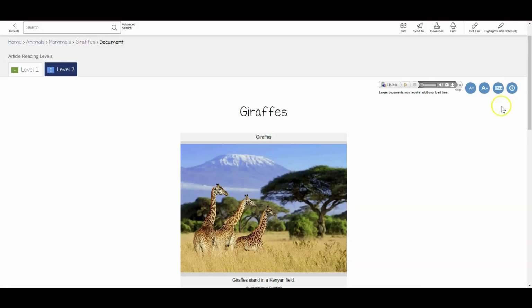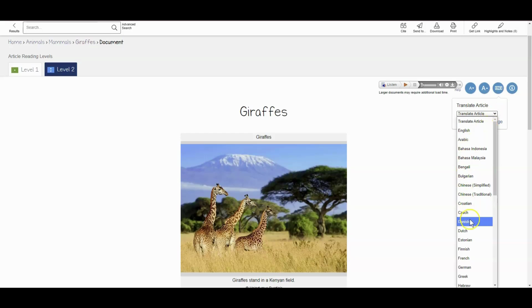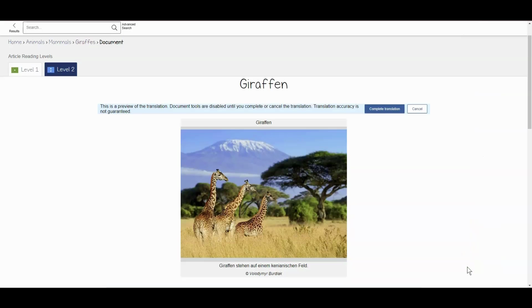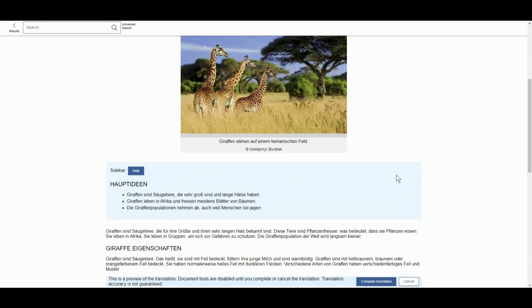Right here, I recognize that as a translate tool, and since we mentioned translating, let me go ahead and tap on translate. I'm going to translate the article, and we'll go ahead and translate it into German. And again, the text has been translated.